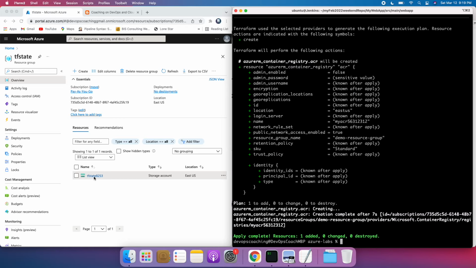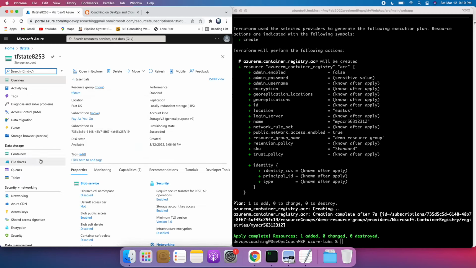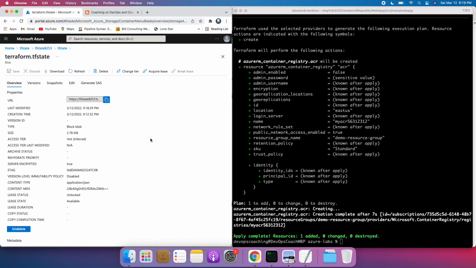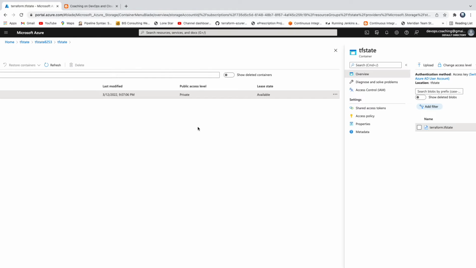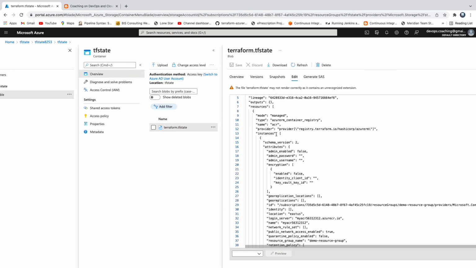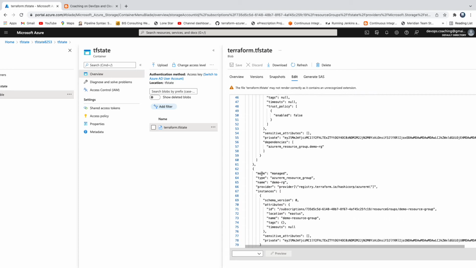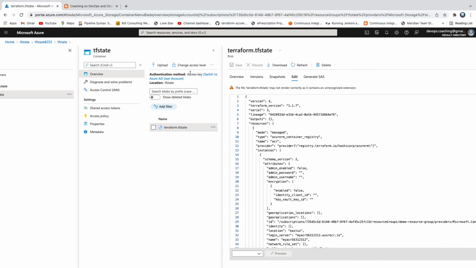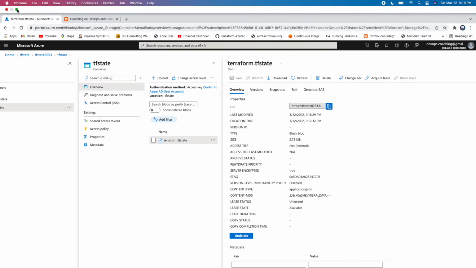Let's quickly validate that. Click on the storage account. Click on the containers. Click on tfstate. Click on terraform.tfstate. And then click on edit. Wow, look at here. Now we are seeing that under the resources tag, we are able to see the Azure container registry, right? We are also able to see the resource group as well, right? So that is how, guys, you can see whether your resources are being updated or not.